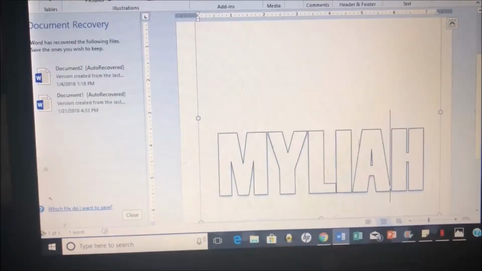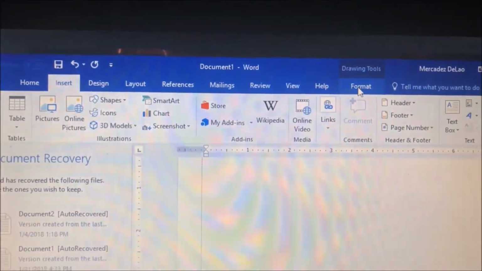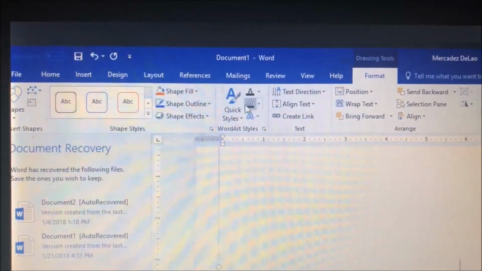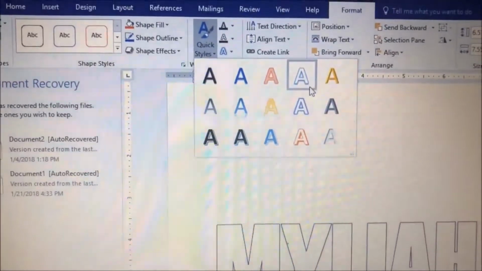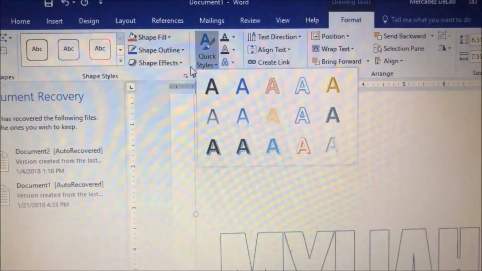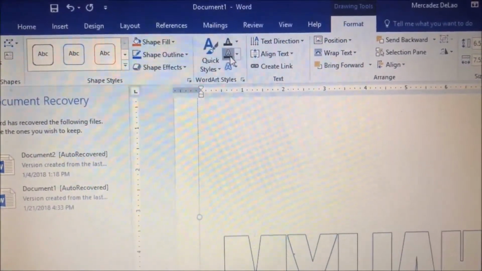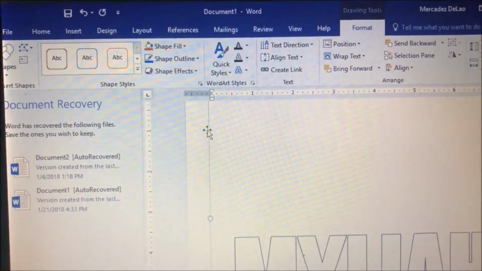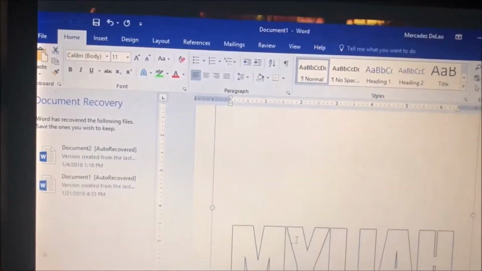Alright guys, jumping right into this video, you see me on a Word document. This is where I create all of my printouts when I'm doing Malaya's birthday shirts. I use WordArt for the most part, and you see me showing you guys exactly what font style I'm using to create her name.